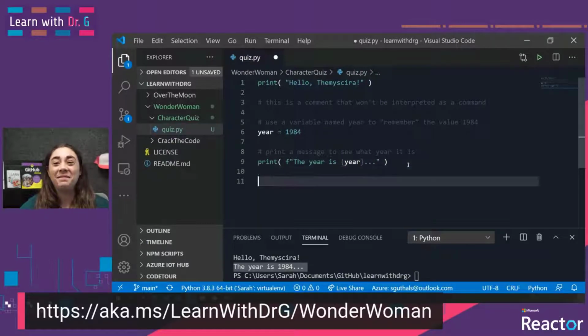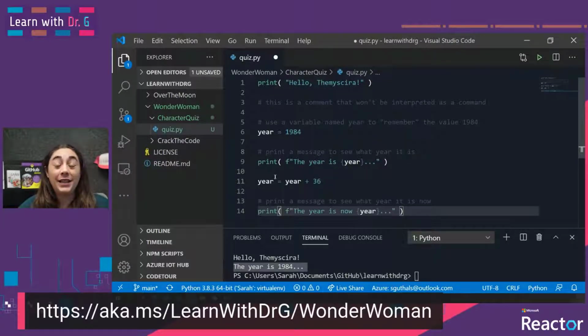Looks like it's working. Another thing you can do is manipulate variables. For example, we could modify the year by adding 36 to it and then reprint it out again. Now first it says the year is 1984, and then it says the year is now 2020.